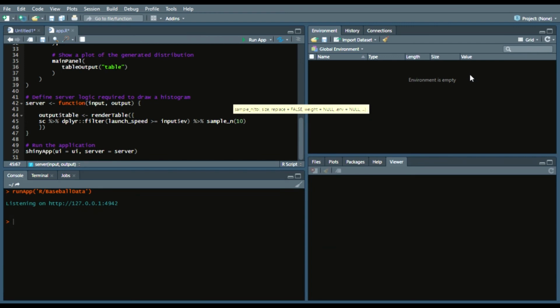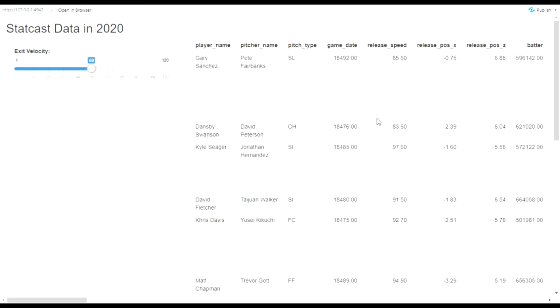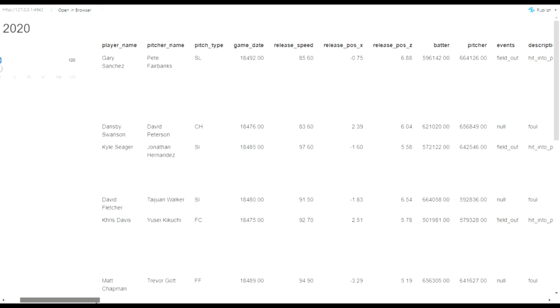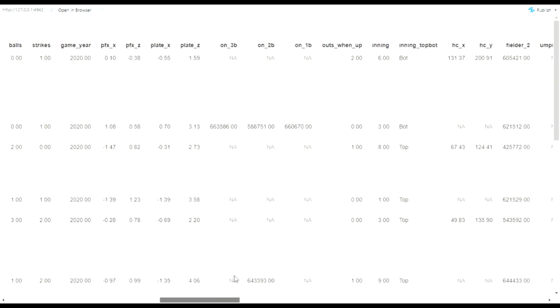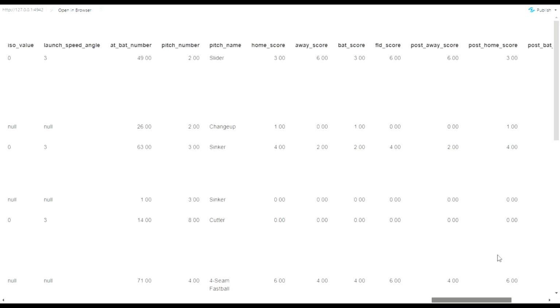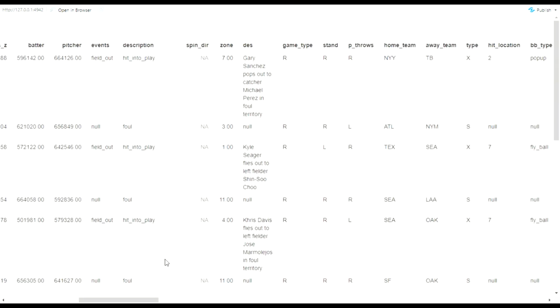So I will hit run app, and then I will show you the magic behind a Shiny app. Now we go into our Shiny app, and this is where the magic really happens. Again, it gives me 10 random samples, and the columns might be a little bit different. I know I didn't mention in the video, but my Statcast database always starts with player, batter name, and pitcher name. Yours may look a little bit different, but you can scroll along and see all the numbers spit out for a particular thing, description, etc.